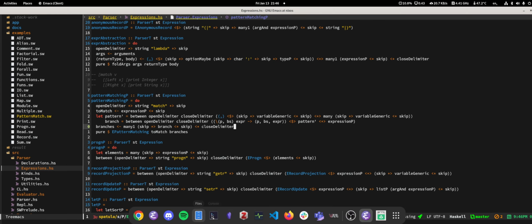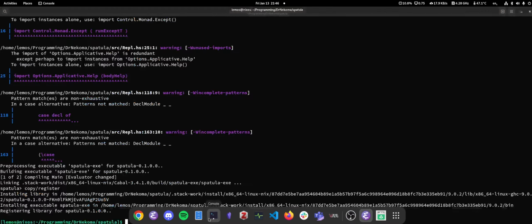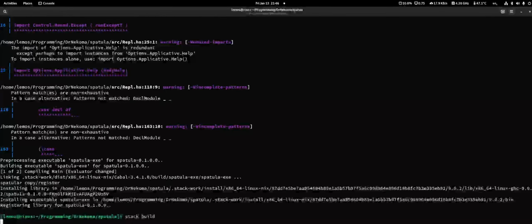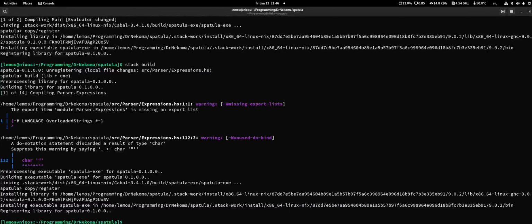Okay. Makes sense. This is not a tuple of two things. This is applicative, so this is a function that receives two things. Yeah, makes sense. Okay, it should work just fine. If it works now, I'm gonna start doing the standard library.